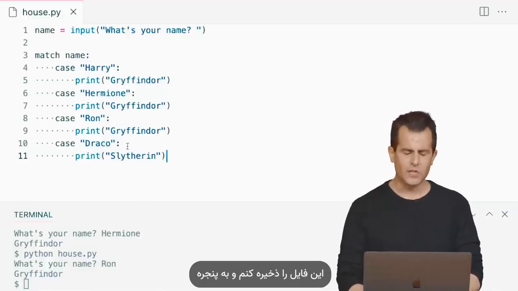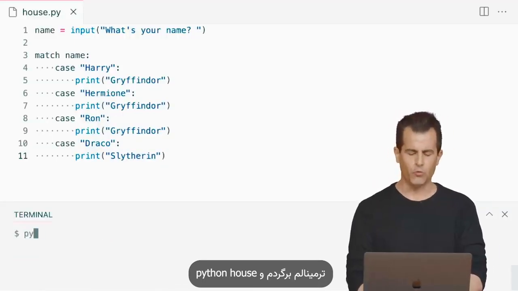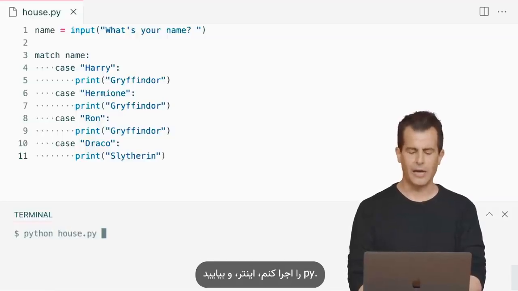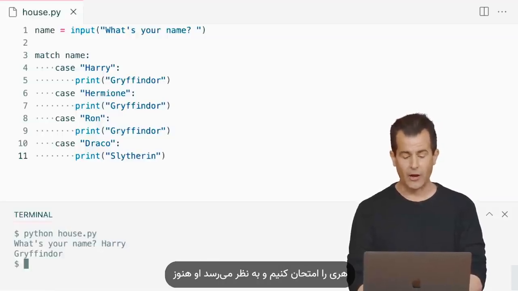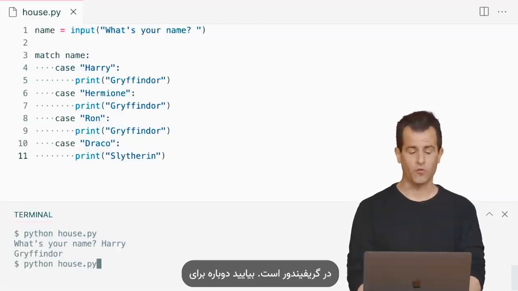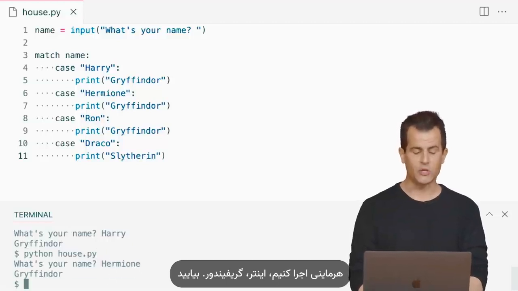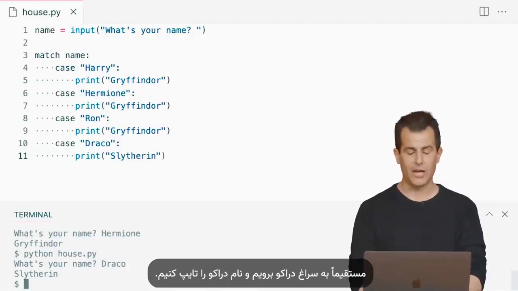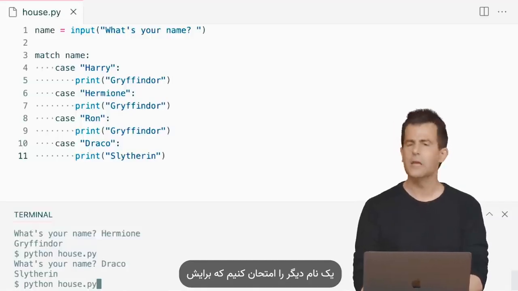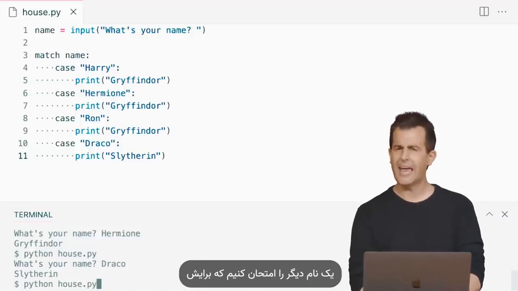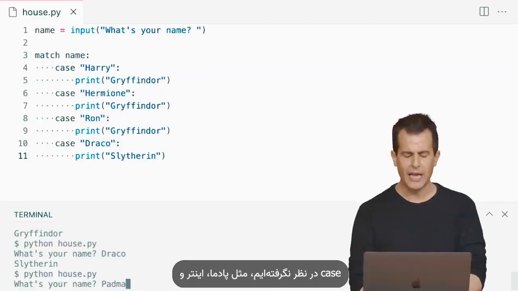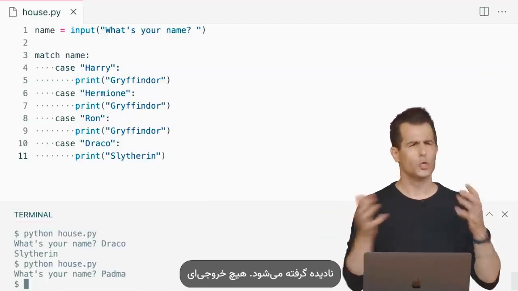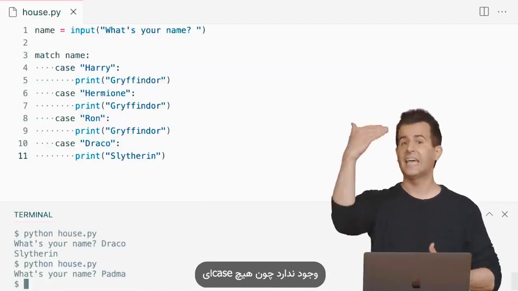So let me go ahead and save this file and go back down to my terminal window, running python house.py, Enter. And let's go ahead and try Harry. And he seems still to be in Gryffindor. Let's run it again for Hermione. Enter. Gryffindor. Let's skip ahead to Draco and type in Draco's name. He's indeed in Slytherin. Now let's try another name that we haven't handled a case for, like Padma. Enter. And we're just ignored. There's no output whatsoever because there wasn't a case for Padma.